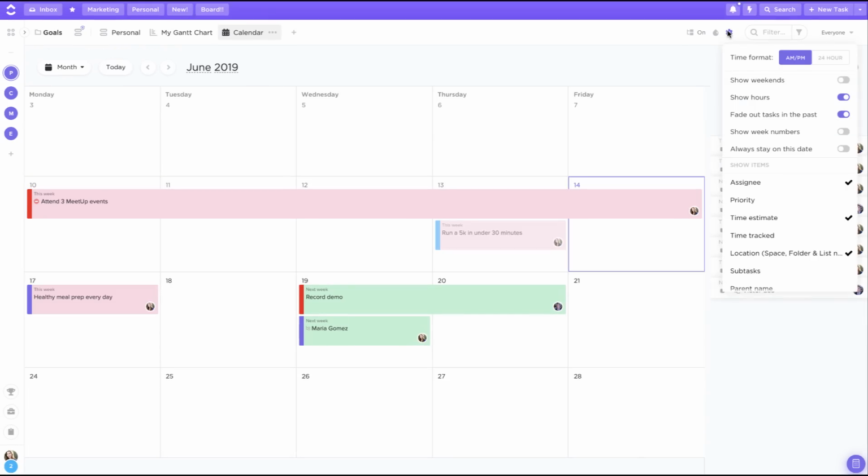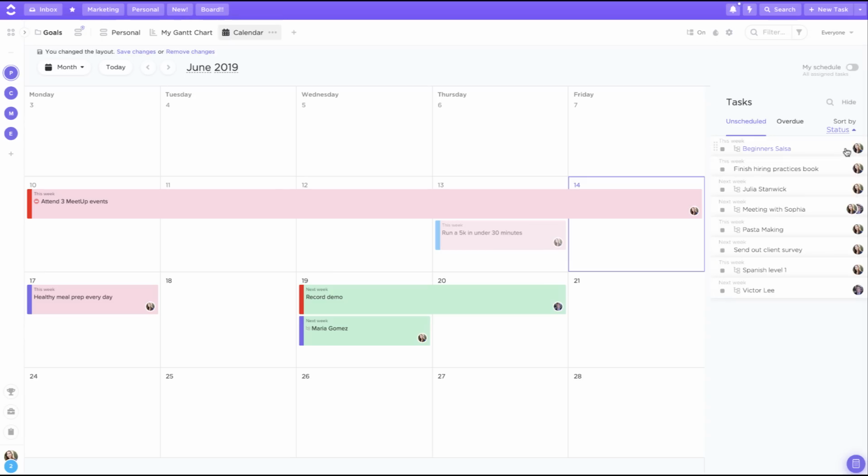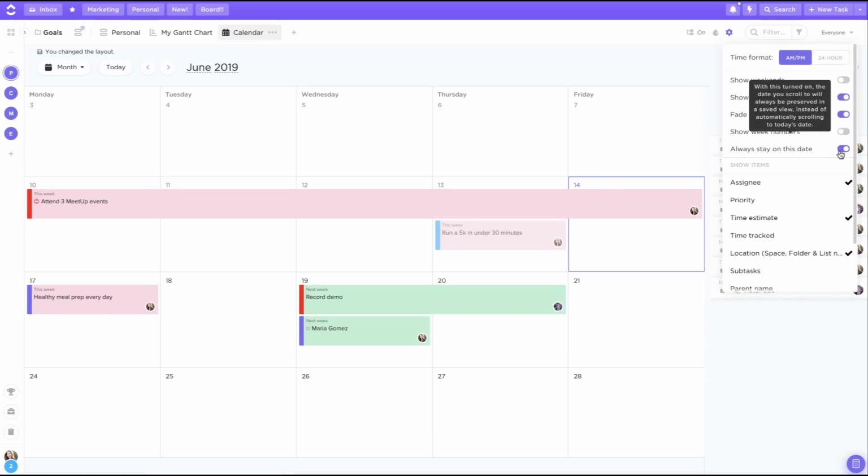Another cool option to check out underneath the cog icon is the Always Stay on This Date toggle. This will save any date that you scroll to as the default whenever you come back to this view. So, for example, let's say that you were planning a conference, and every time you open up a calendar view, you want it to open up on a specific date. Just have that toggle flipped on, and you can make that happen.